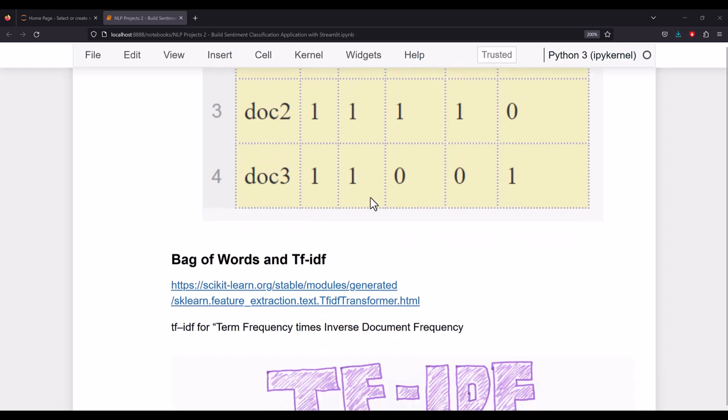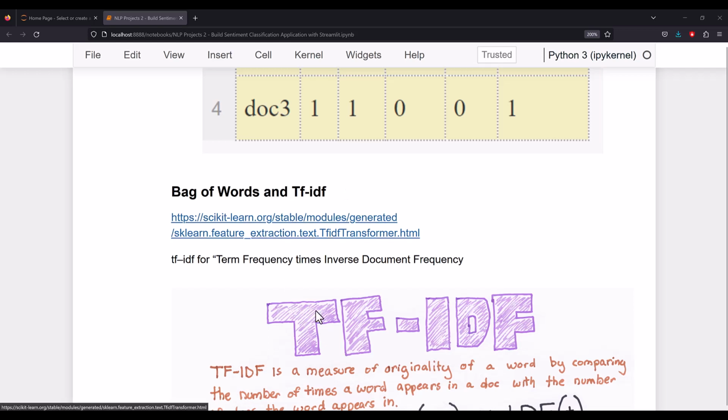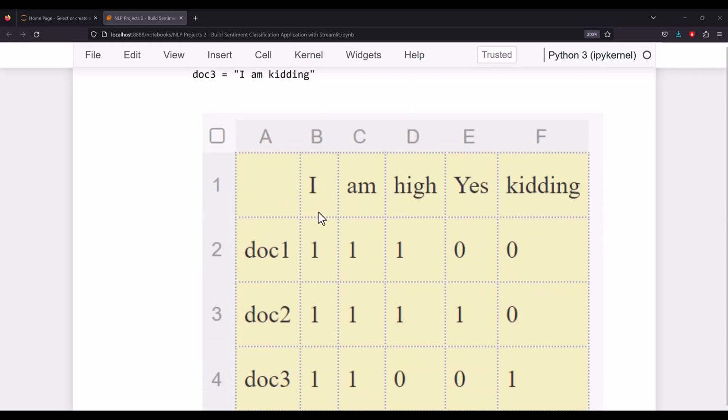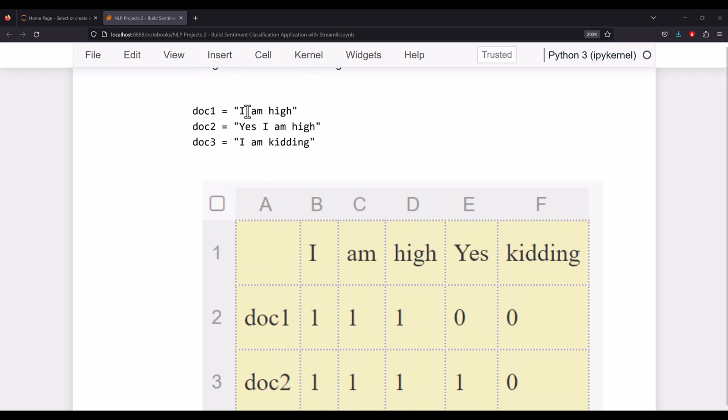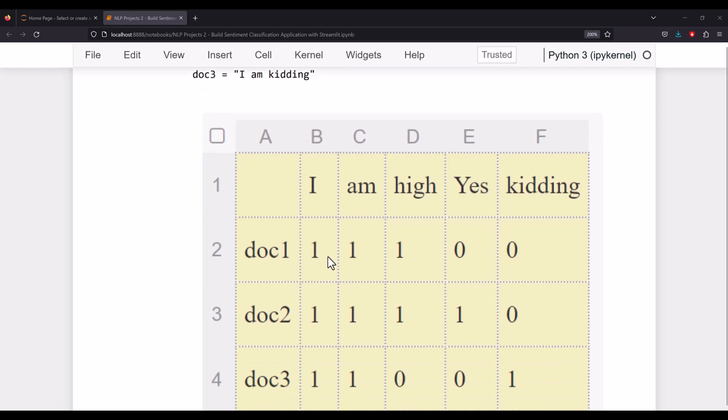So how does TF-IDF work here? TF-IDF is term frequency and inverse document frequency. These two get multiplied. So what is the term frequency? If I need to know the frequency of I in document 1, how many tokens are there in document 1? If you sum this, you will get the total tokens in the document: 1 plus 1 plus 1, which is 3. So there are 3 tokens in document 1, and I has occurred only once, so it will be divided by 3. So 1 divided by 3, this divided by 3, this divided by 3.